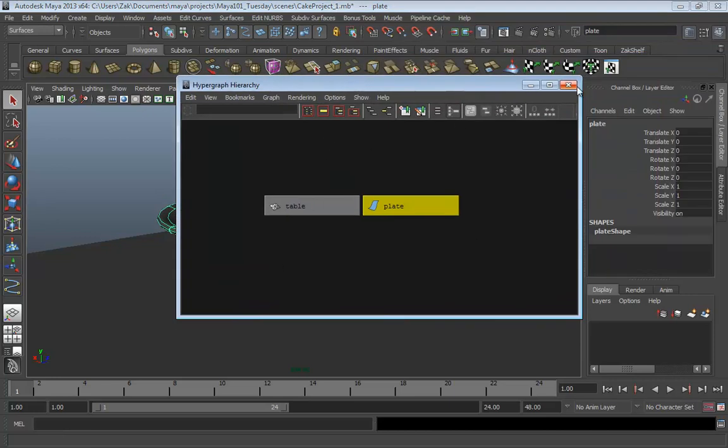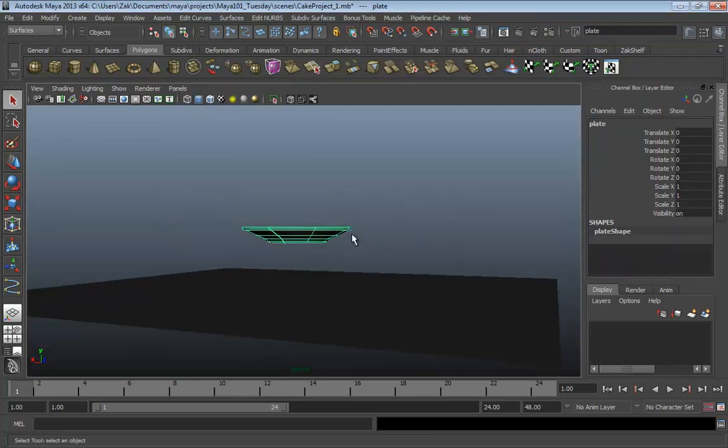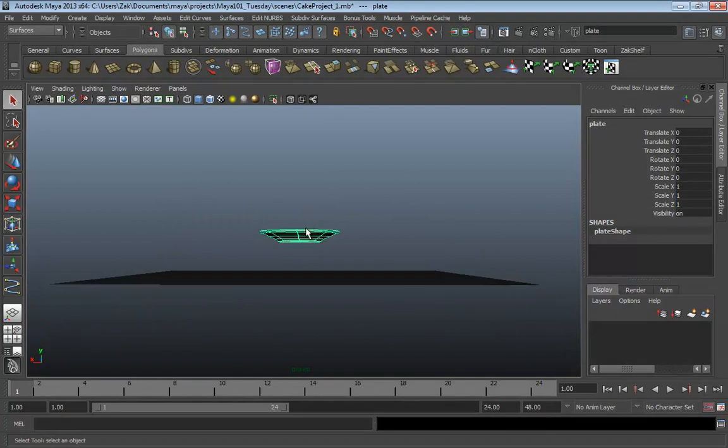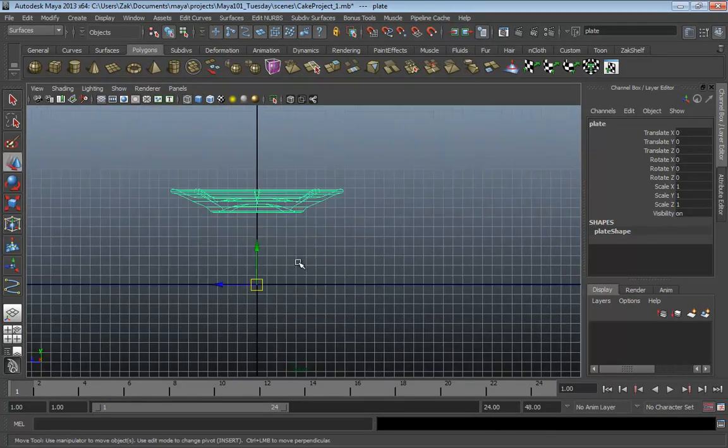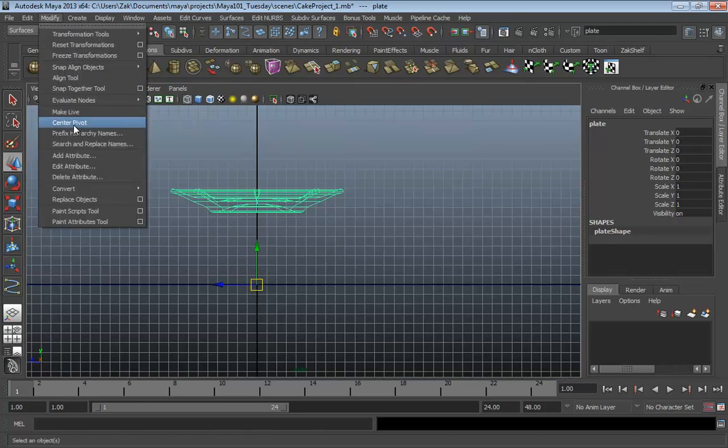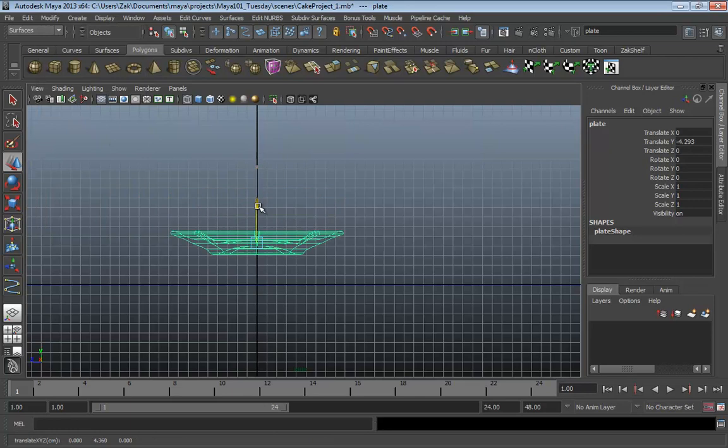All right, so I'll go ahead and close out the hypergraph. I want to take my plate and put it back down on the floor. So I'm going to jump over to the side view, get my move tool out, and you'll notice something about my move tool. You see that it's positioned down below? This is because the pivot point of this object has been moved kind of far away. We created it up here, and by default, whenever you make a new NURBS object, its pivot point is going to automatically be at the origin. So what I want you to do is go to Modify and choose Center Pivot. Then just take your plate and set it back down on the surface.